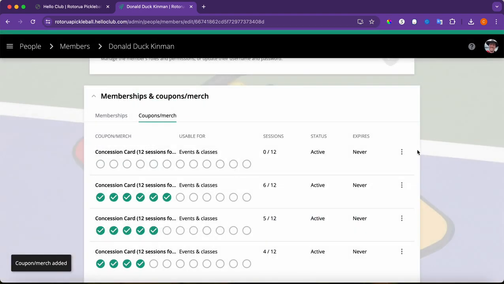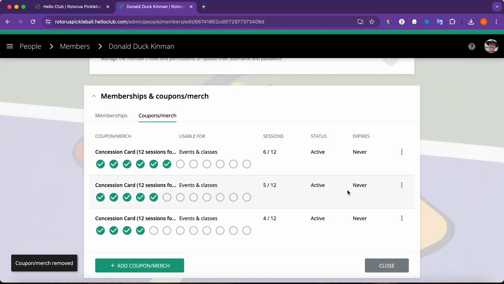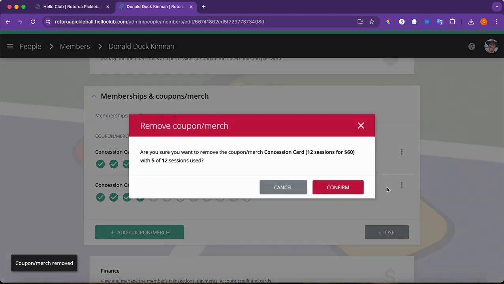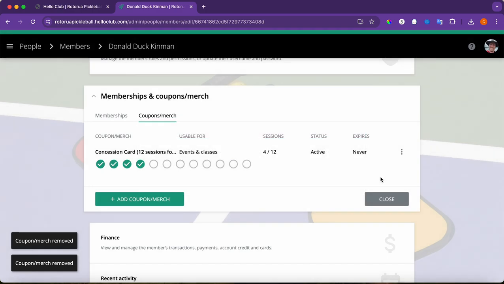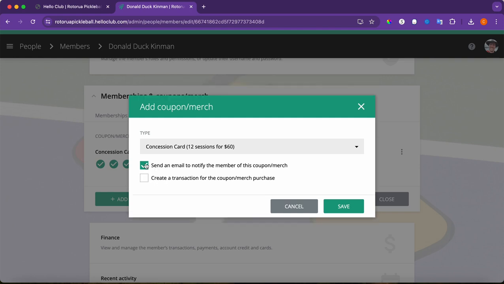And now this is a brand new one, right? So that's great. Let's say they have a physical one and they want to change that into a digital one. So I'm just going to get rid of these just to clean this up a little bit. Okay, sweet. So let's just add a new concession card. They hand me their physical card and they're like, hey, can I exchange this? In that case, they've already paid for it. We don't need a transaction. You can send them an email if you want. I'm not going to in this case.